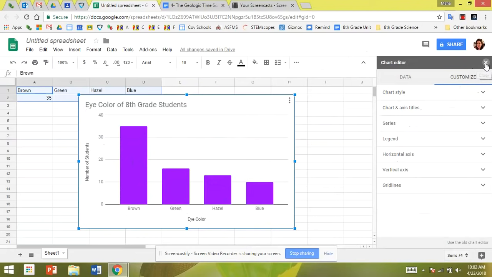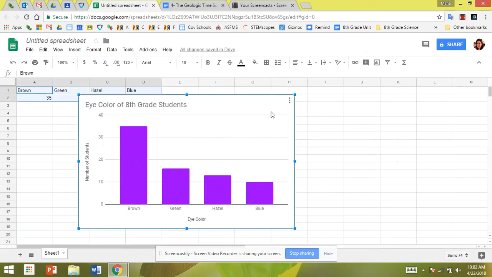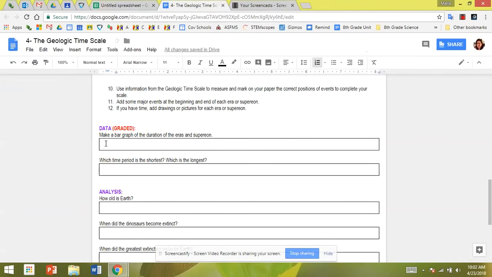So at this point, I'm done with my graph. And I can come over here, I can copy my chart, and I can go to whichever document I need to paste it into, and I can paste it.